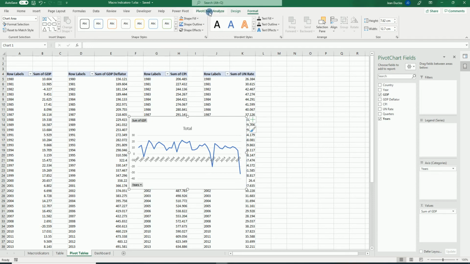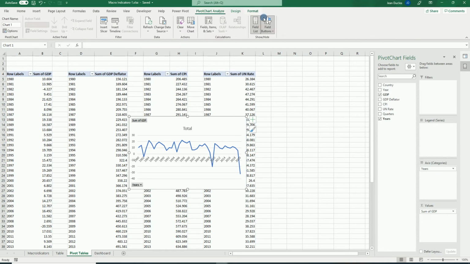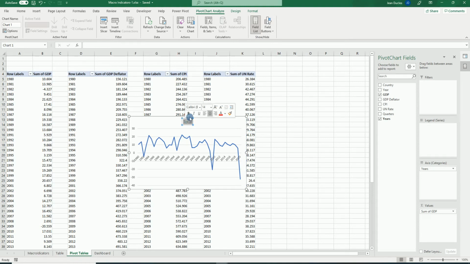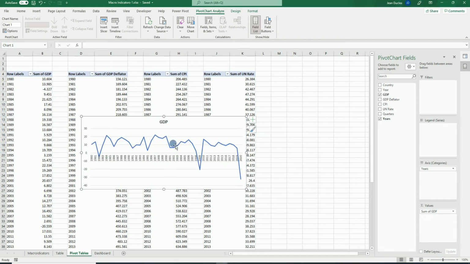I will go to Chart Analyze, where we have Show, Hide on the upper end of field buttons. I'll click to get rid of the field buttons. I'll come here and I will simply type the title. Here we have GDP. Control A, Control B to make it bold. You can write whatever you want, but that is it. I'll just make it slightly bigger.